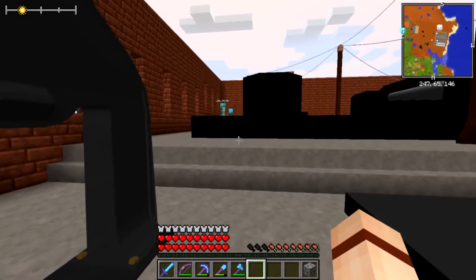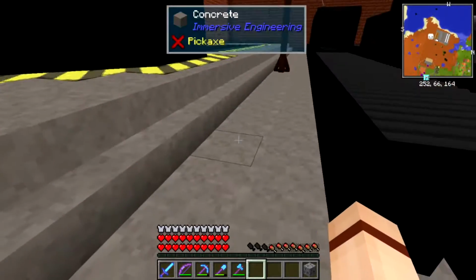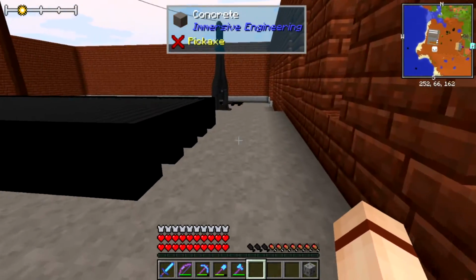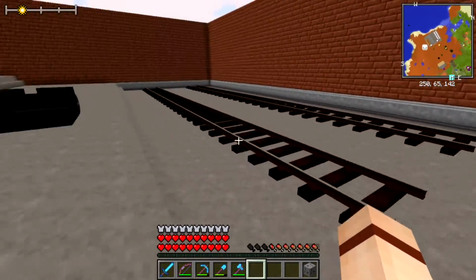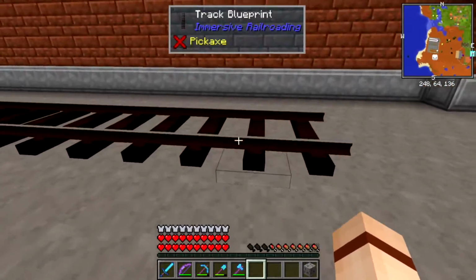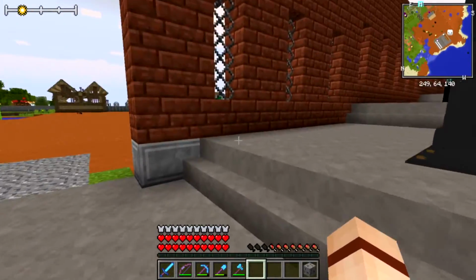And how much of this do you want me to cast? I put in 3 stacks. Well, this is from 60 blocks or 60 ingots. This much rail. We're gonna need a ton.